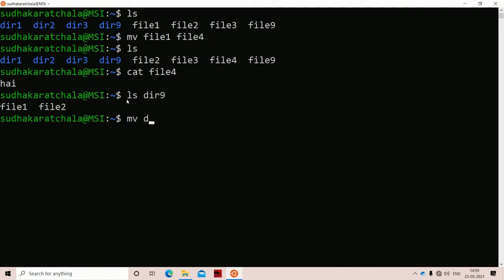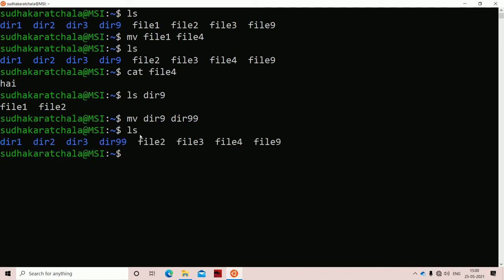Let us see the second advantage of the move command. It is useful in order to rename a directory. So whenever we execute this command, then directory 9 files are moved to directory 99. So that means directory 9 is no longer available. Directory 9 will be cut from our directory. Now directory 99 contains file 1 and file 2. So if we observe ls, now directory 9 is no longer available, but we have directory 99.